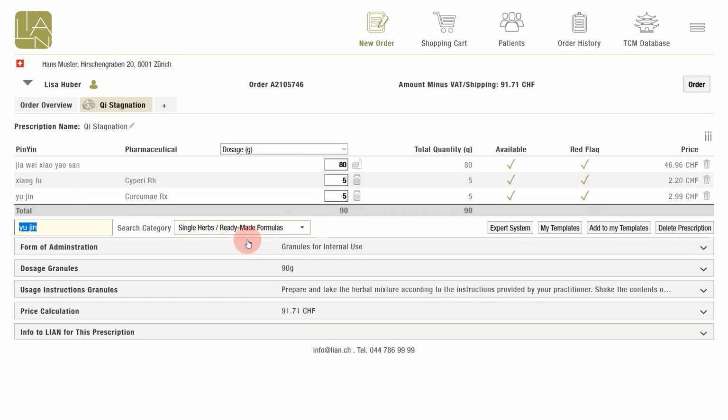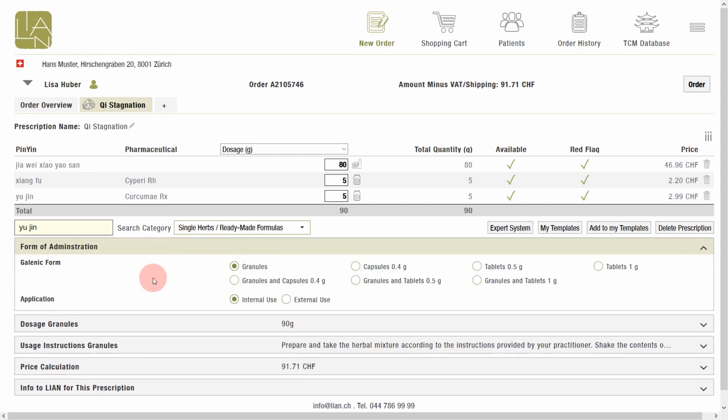Next, we come to the form of administration. In this section, we'll choose the form of administration and whether it will be used internally or externally. The forms of administration are granules, capsules, 0.4 grams, and tablets, either 0.5 or 1 gram. Granules can also be combined with tablets or capsules. In other words, a portion of the prescription can be in the form of granule powder, and the other portion can be in the form of capsules or tablets. In our example, we will order granules.